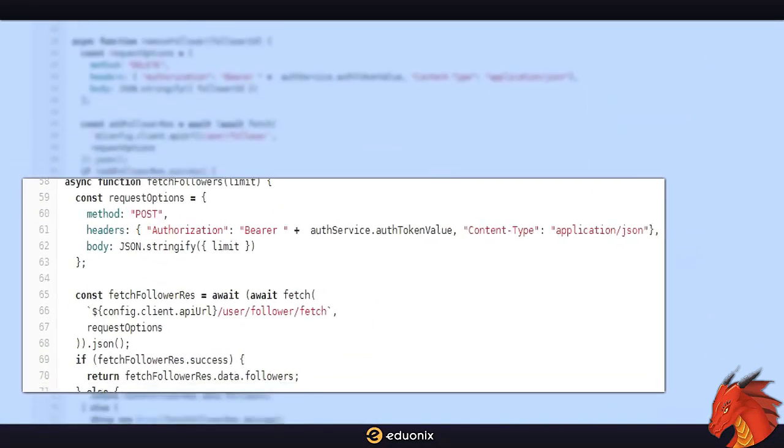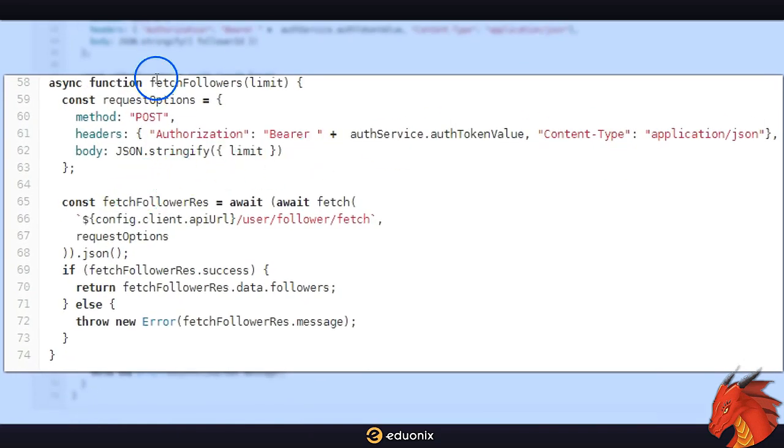The final method in this batch is the fetchFollowers method. It returns followers up to the specified number of them to be found in the limit variable.